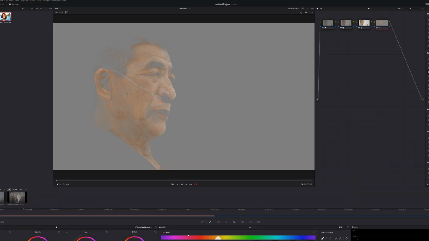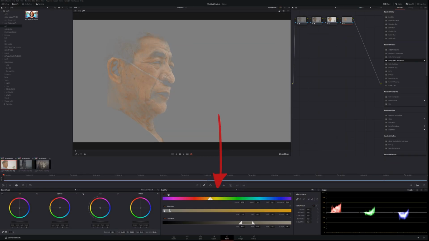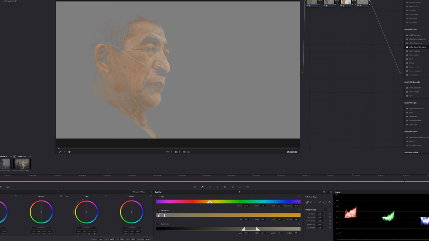So now what we're going to do is use the qualifier tools down here to try and get the cleanest selection of his face possible. So I'm going to go to the hue here. I'm going to see if I adjust it, if it's going to help the image. Yep, it helps a little bit. That seems to be okay. Adjust the softness. Nope, that's not going to help. Saturation, I'm going to adjust L soft.